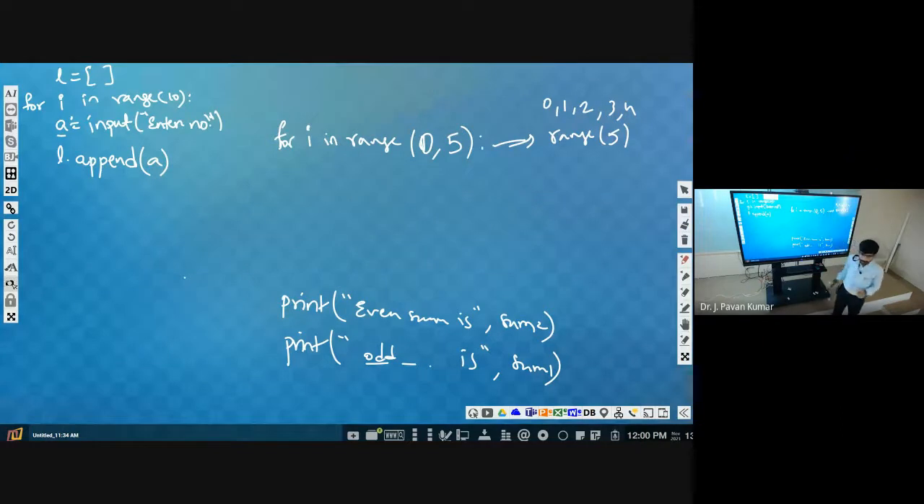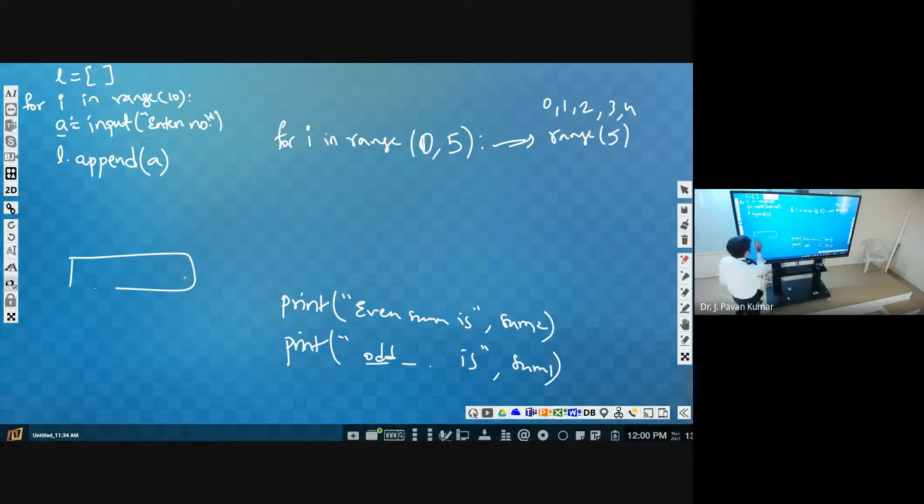Now, square. How can we calculate square? Product. What should we use? What do we need to multiply? That you tell first. What do we need to multiply? Okay, let us consider 5 numbers. 0, 1, 2, 3, 4. Okay, this is L.